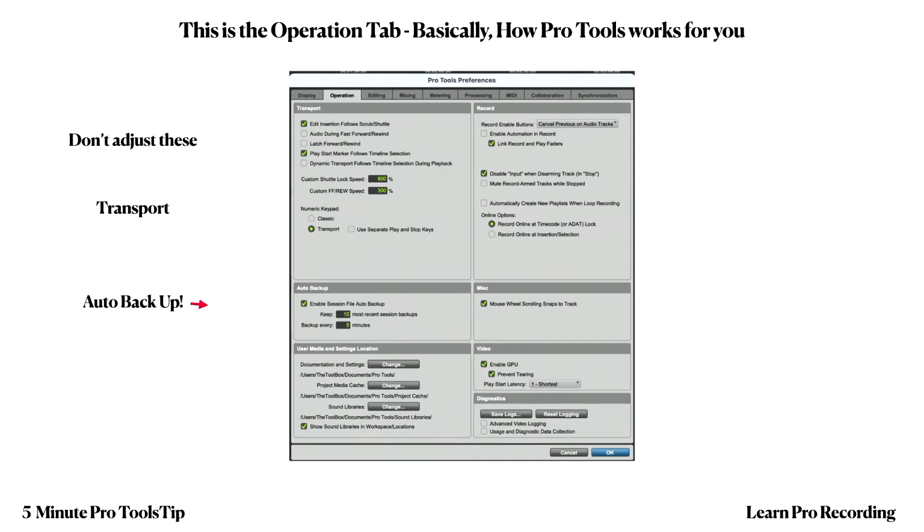It's okay. Auto backup. Ooh, yeah, make sure this is clicked. This is another thing you should make sure is turned on. Make sure it's enabled, okay? The default is 10 most recent sessions every 5 minutes. I find that's good enough for me.